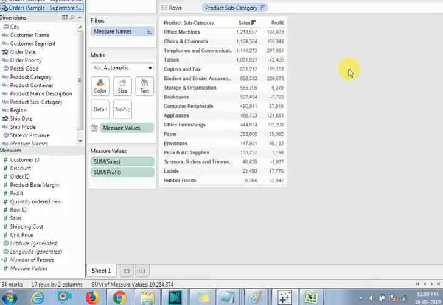If I want to see it this way, I can see that the office machines had the highest number of sales and this one had the highest number of profit. So in this way we are able to understand the basic things and how we are able to work on it. It's a really helpful tool, guys, and it makes it easy to understand the basic things and overall things like that.